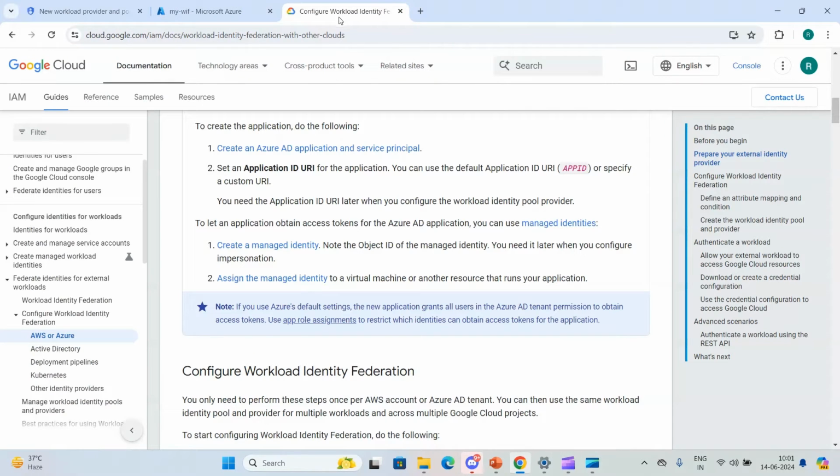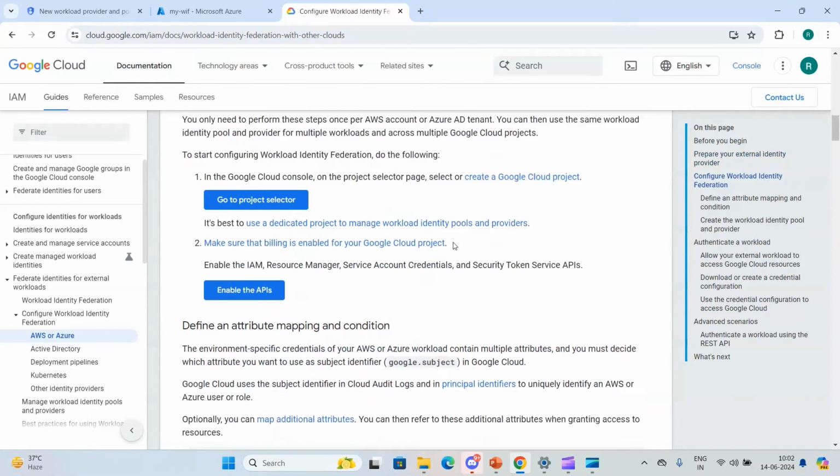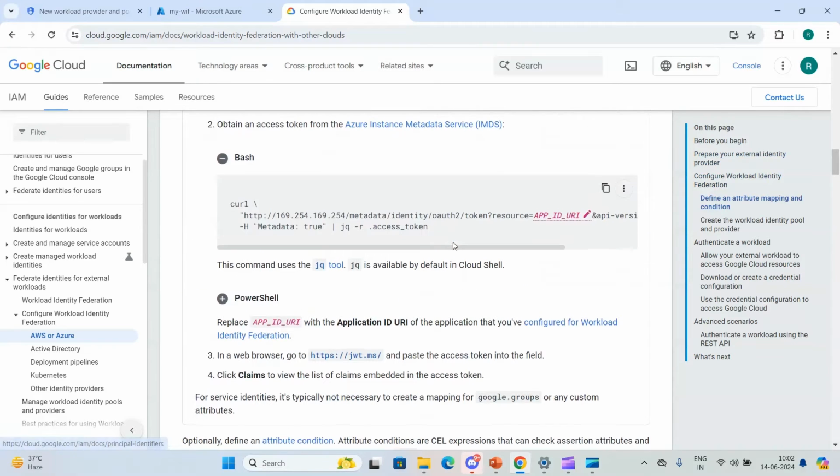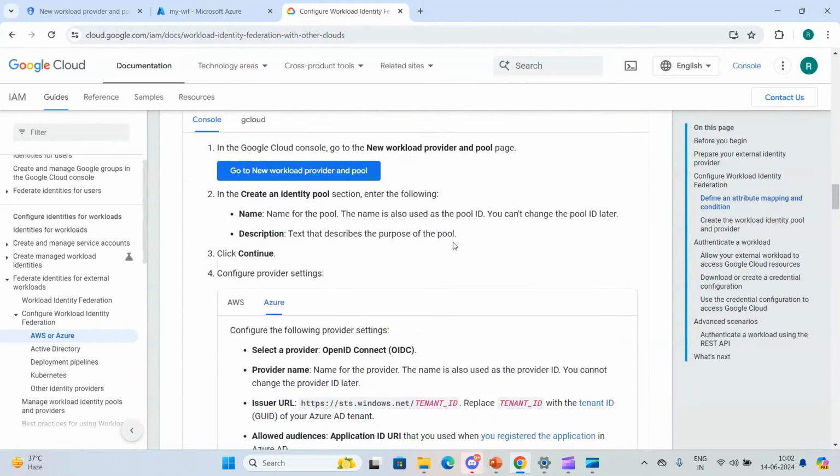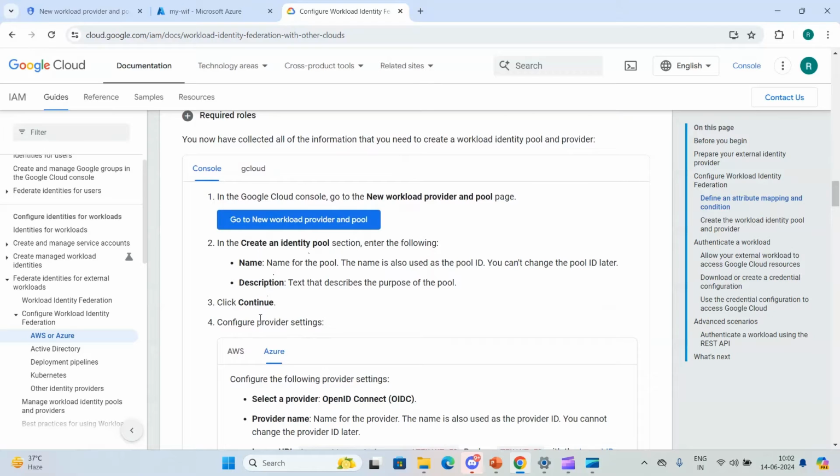Now, if you go back to these steps, it is also asking to create a managed identity, and we will create it later on when we create our VM. We will have to attach that specific managed identity to our VM. So now let me scroll down and see what other options we have to configure. Now we have done all the things for Azure.